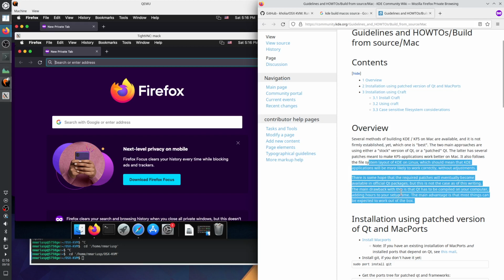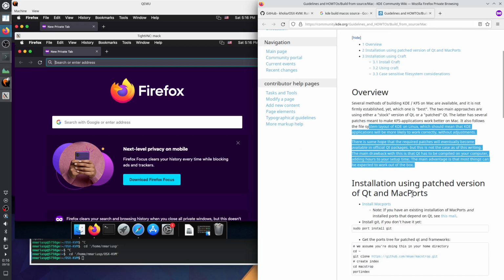The main drawback with this is that Qt has to be compiled on your computer, adding hours to your setup time. The main advantage is that most things can be expected to work out of the box.